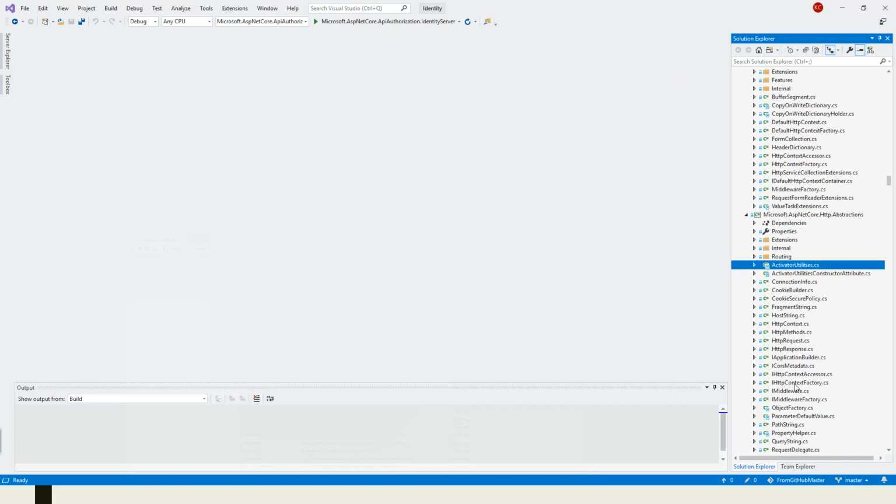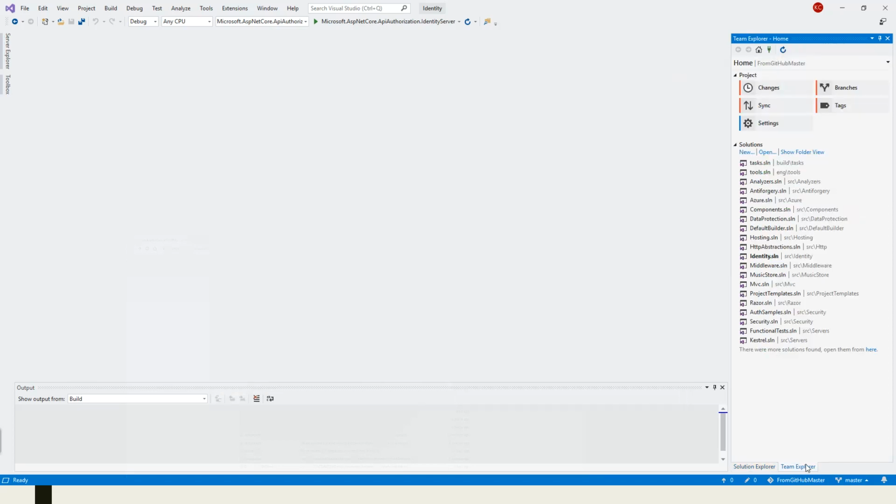So let me close this. I've already done it, so I'll not do it again. So it cloned. On this Team Explorer window, it had all the solutions. You can see that this repository contains not one, but lots of solutions. Once I got all these solutions, I clicked on one of them and tried to build it, but it ended up in a lot of errors.